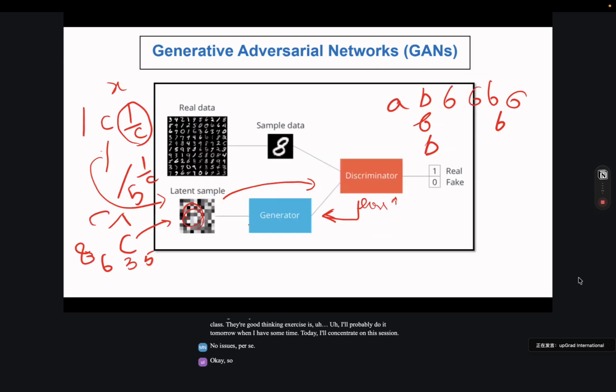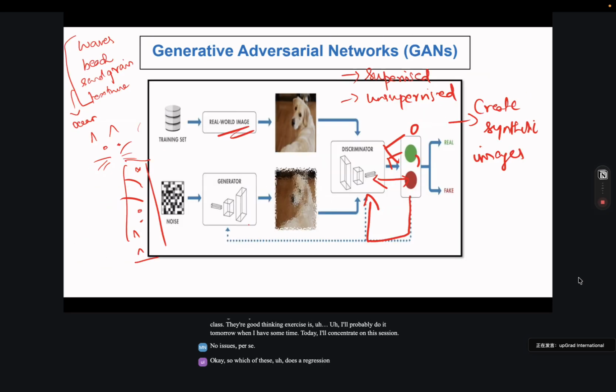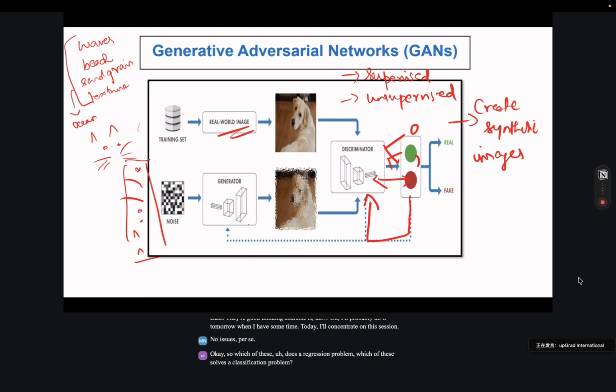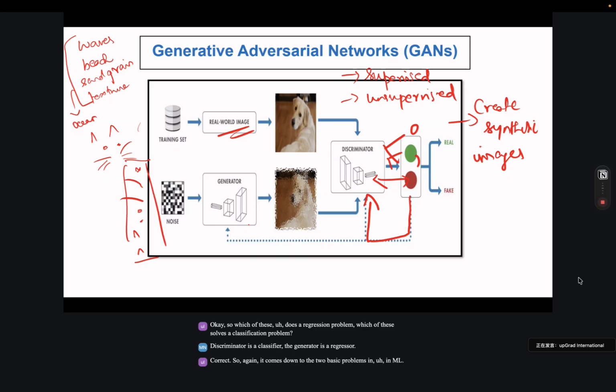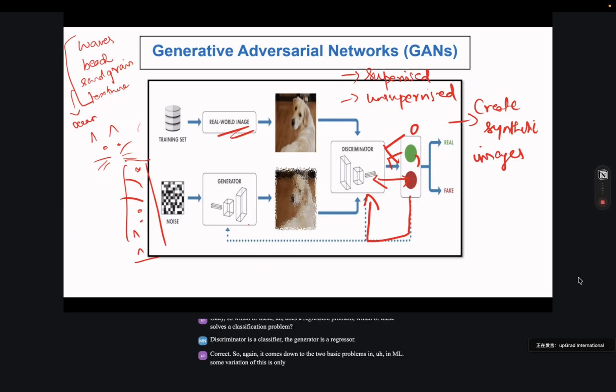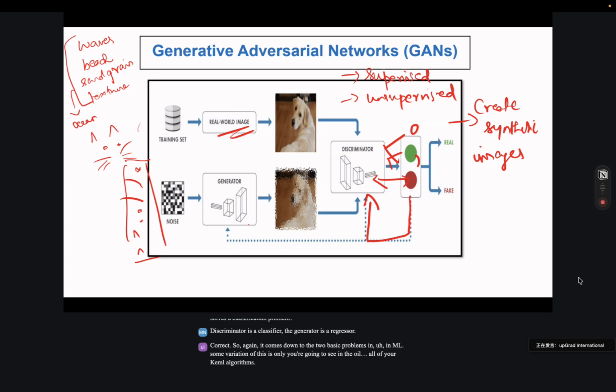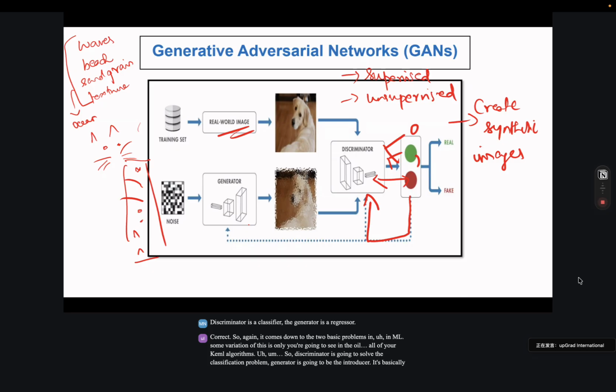Okay. So which of these solves a regression problem? Which of these solves a classification problem? Discriminator is a classifier, the generator is a regressor. Correct. So again, it comes down to the two basic problems in ML. Some variation of this is what you are going to see in all of your ML algorithms. The discriminator is going to solve the classification problem. The generator is going to be the regressor. It basically says at every pixel what is the best regression from 0 to 255.